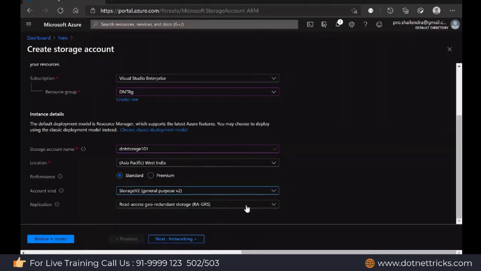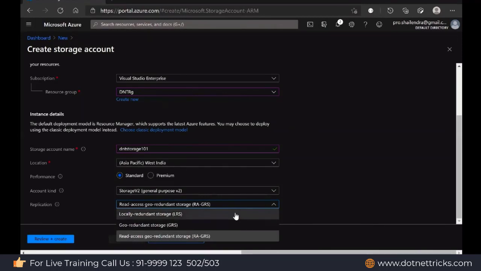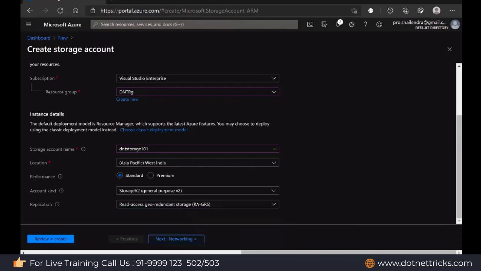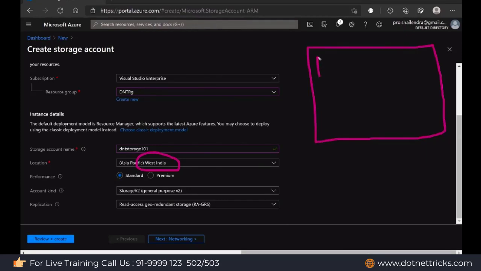Then we have the replication option. Replication means how the data is going to be replicated in the Microsoft data center. Through the Microsoft Azure portal, we are going to create the virtual machine and the storage account, but they are going to be created somewhere. If you look here, they are going to be created in West India. West India is the region for Mumbai in India. In Mumbai, there are multiple data centers. Let's say in the Mumbai region we have data center 1 and data center 2.